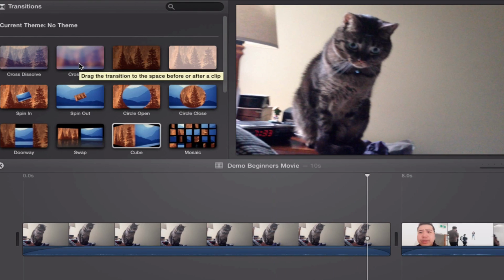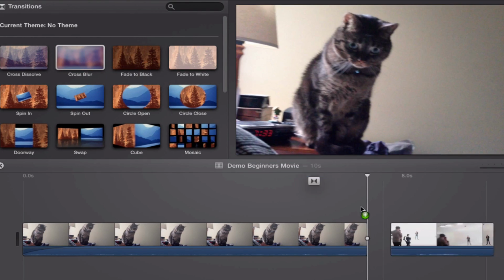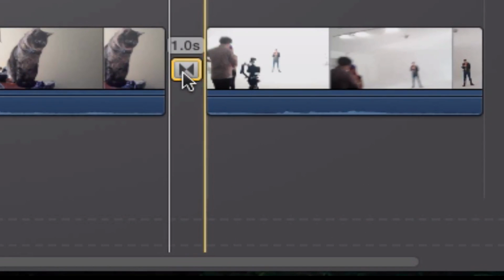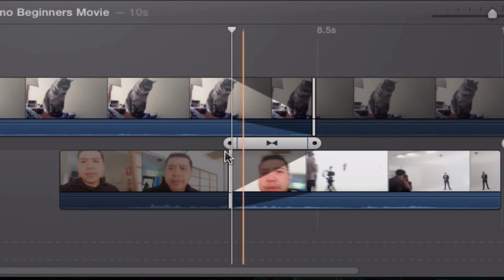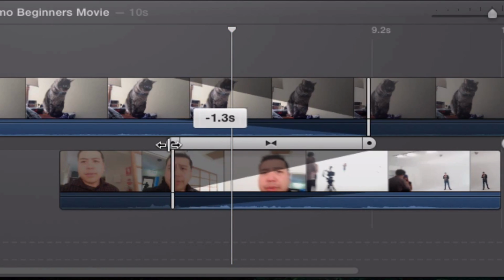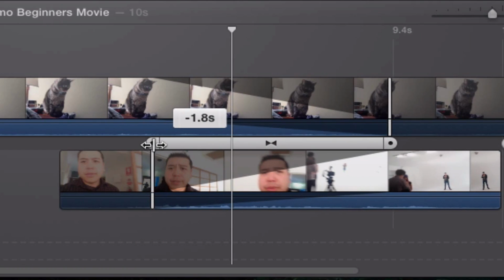I mentioned I can make transitions bigger or smaller. Let me show you with the cross blur transition. So I'm going to click that, drag that down here, right click it and show the precision editor. Now, if I want that blur to take longer or shorter, I can grab the ends of it and start it, well, let's say 2 seconds earlier.